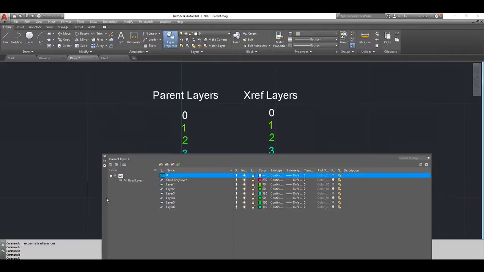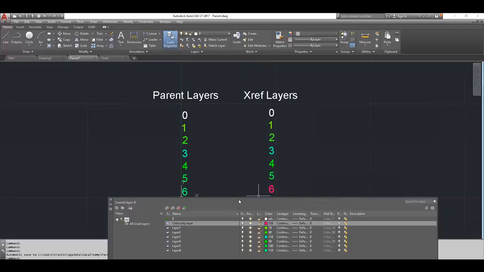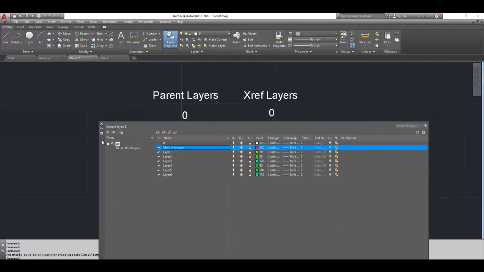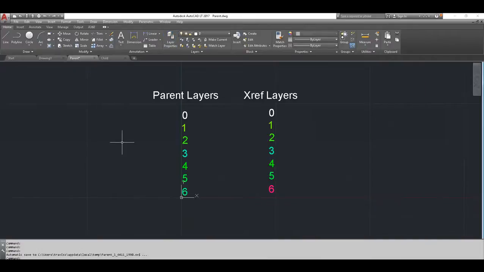Now, there's one here that maintained its color, number 6 on the right there, and the reason for that is because that child-only layer is just that. It's a layer name that only existed in the child drawing. So there wasn't one in the parent drawing to override it, and that's why it was allowed to keep its original properties. And the layer list also is much cleaner.